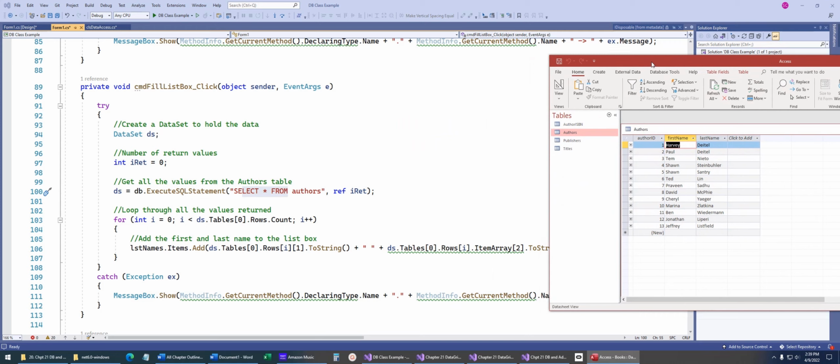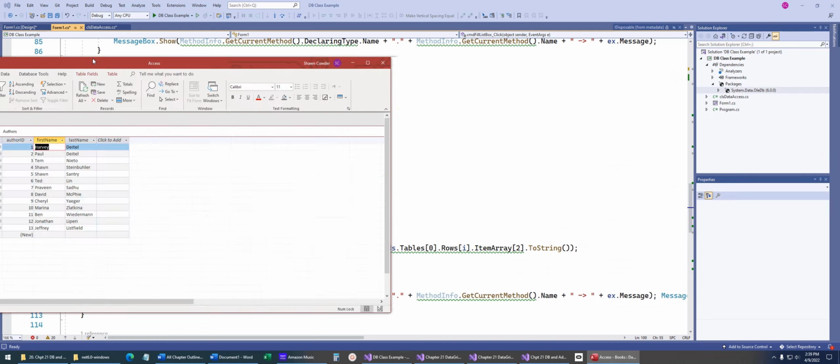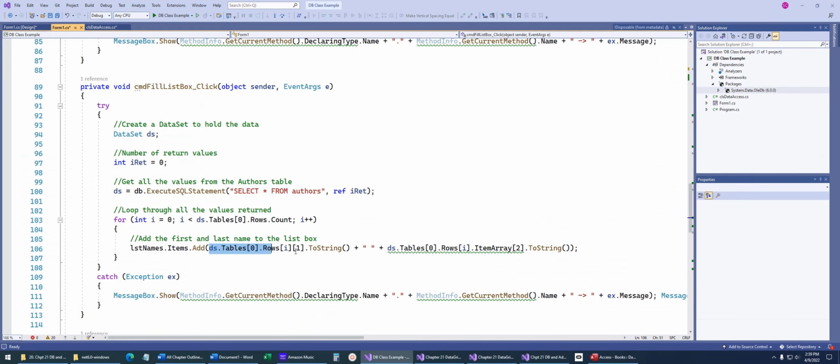Concatenate that with, just showing you a different way to do that, the same row, but now we're getting item array sub 2. So you can see I'm just showing you two different syntaxes for how to pull this out of this multi-dimensional array. That's all it is. So in this case, I'm pulling out the last name here. So I'm pulling out the first name and last name from our database, creating a string, and adding that to my list box.